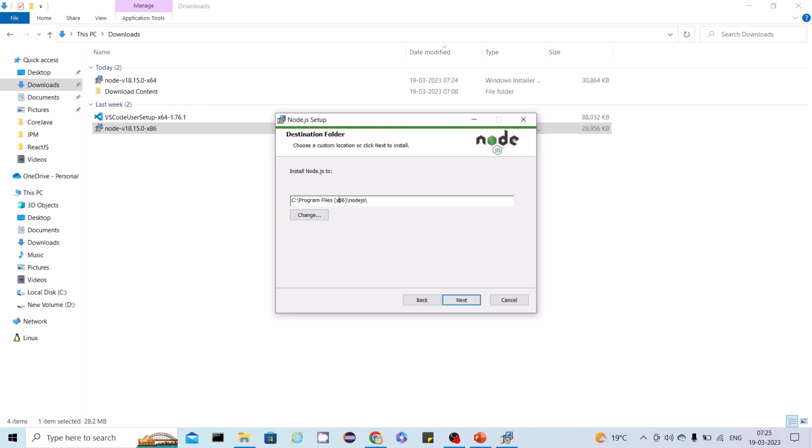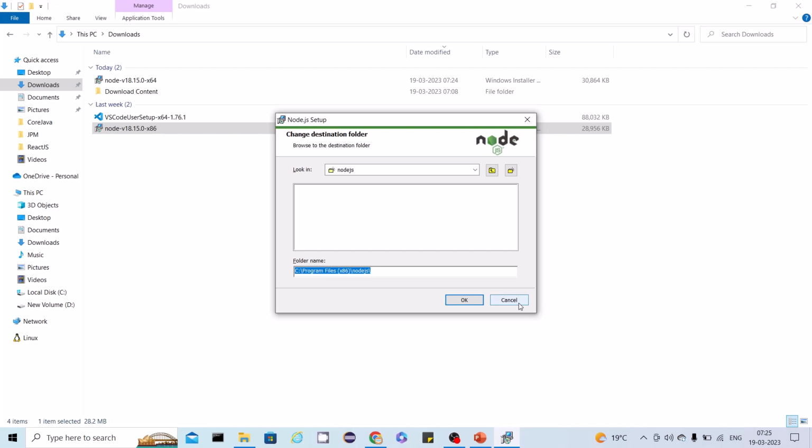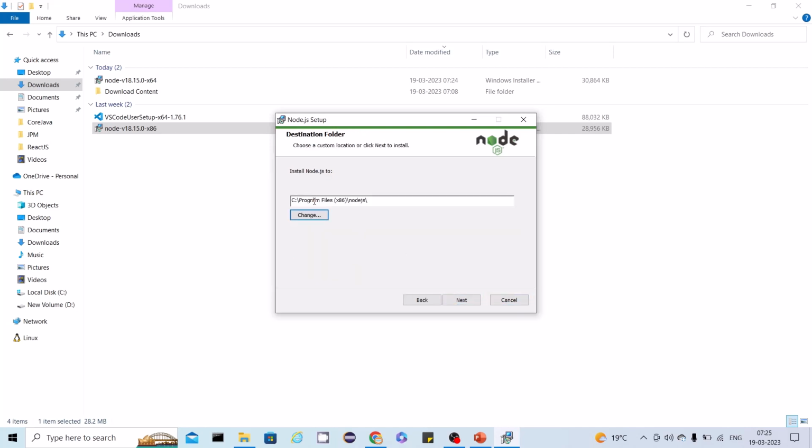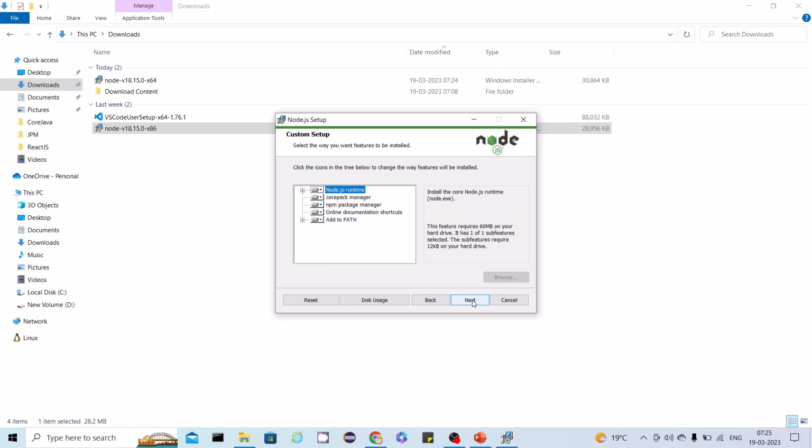This is the location where it is going to install the software, in program files. If you are interested in changing this location, you can change it. If you don't want to change it, you can install Node.js in program files. I don't want to change it, so next. Similarly, here there are many other parameters it will try to set up, like adding to the path. If you want, you can change every parameter, it will allow you. If you don't want to change it, let's keep it as it is and go for next.